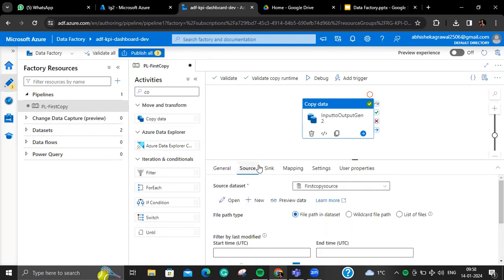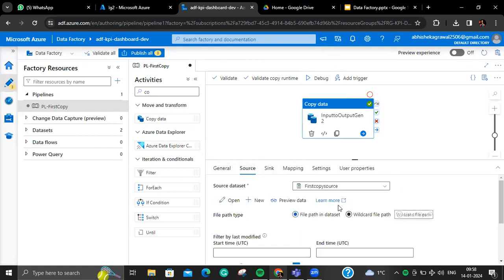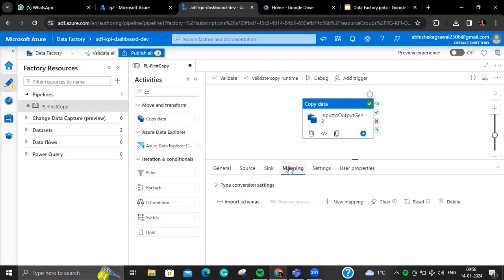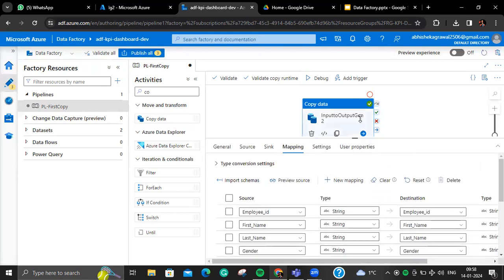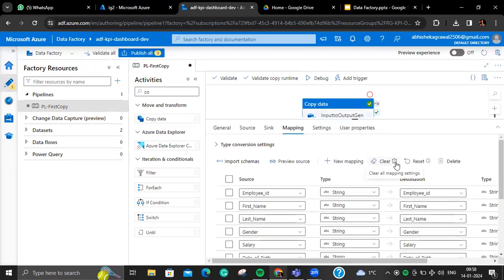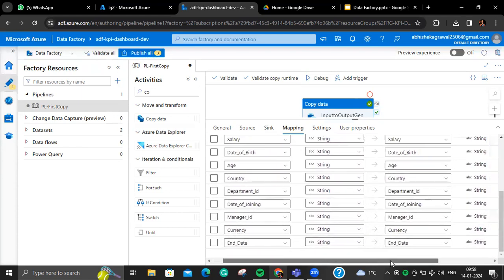Now let's go to source, let's go to sink, and then here we will try to understand this option. First we'll go to mapping. Okay, so here I am trying to import the schema to understand what this mapping is. Now suppose when I am trying to move my data, I don't want to move all the columns. I want to move certain columns. So here you can delete a few of the columns. Suppose I don't want currency.